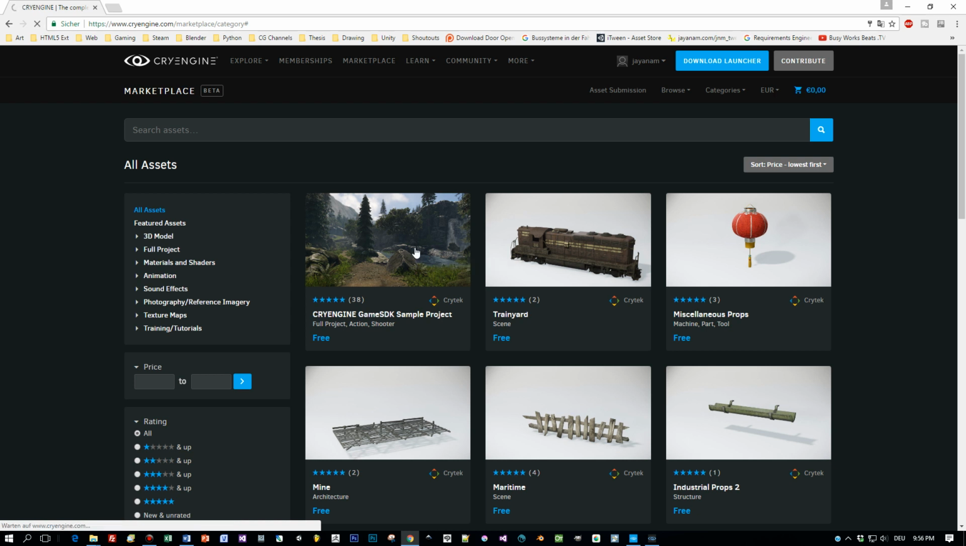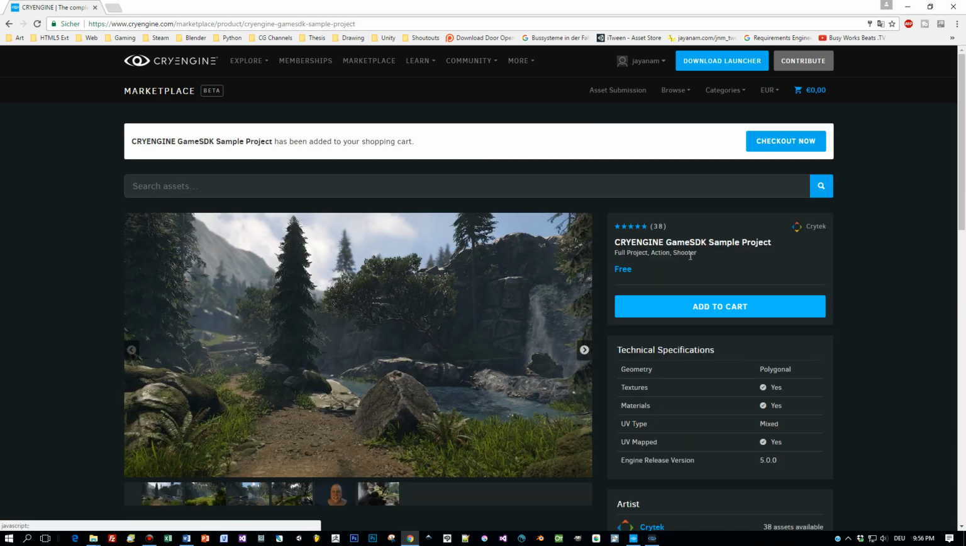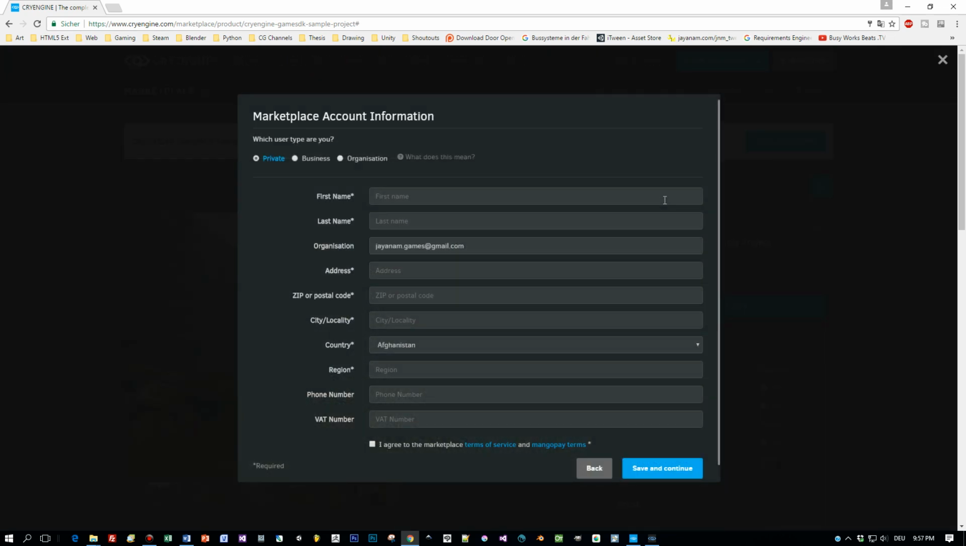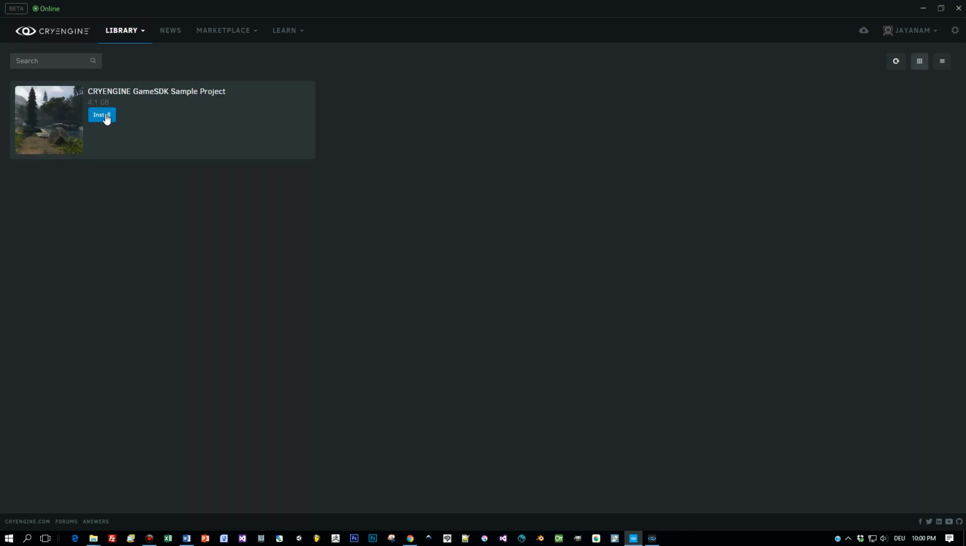You could just click it and add it to the cart. And then you have to add your name and address and all this stuff, but it doesn't cost you anything. After you did this, you can select the project in your library and install it. Here it is under My Assets, and then you could click Install.